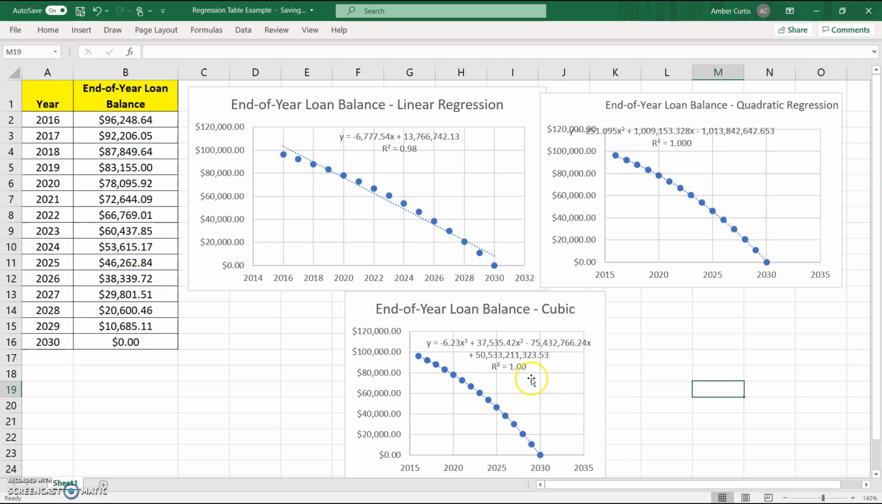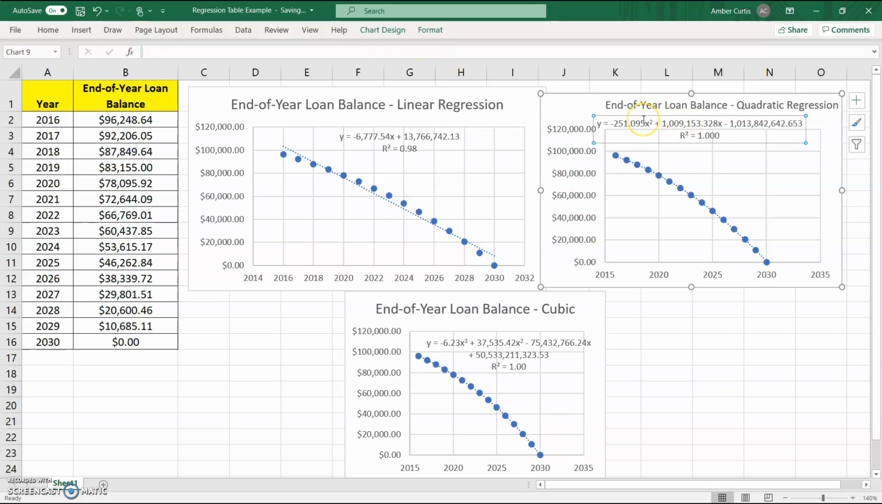Now, you will notice that both the cubic and the quadratic regression equations quite nicely match the data, right? And they both have R squared values of about 1, right? So we could argue that both the quadratic and cubic regression equations are equally good fits for this particular data set. Meaning if I were to take this equation and plug in a value for a year, for X, on either of these, I should get pretty close to the actual end of year loan balance. Now, I want to show you an example of what I mean.